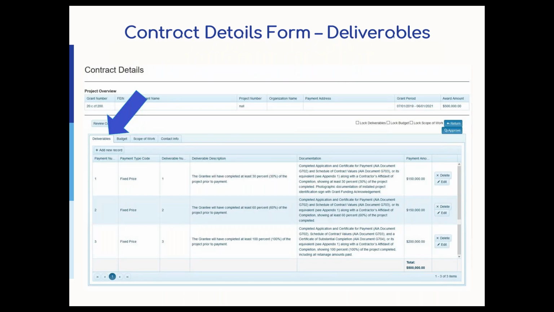So the first tab is deliverables. It is all pre-populated for you. The deliverables are standard for every grantee for cultural facilities. And this identifies the payment structure and the documentation that's required for payments. And I will talk more about that later on in our presentation.